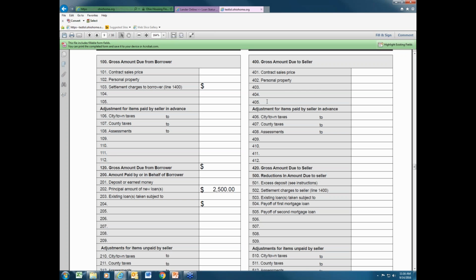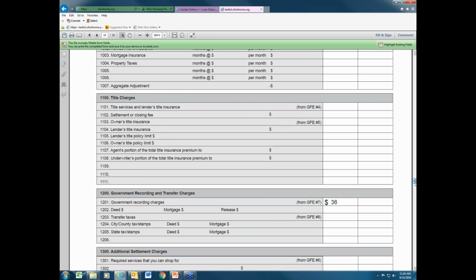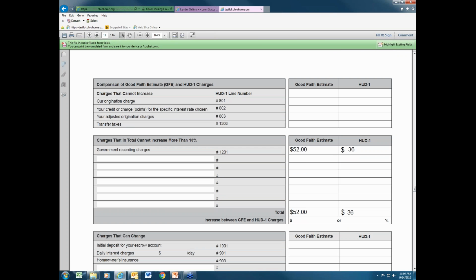Okay, so let's say our settlement charges, our recording fee is $36. So you're going to put $36 in, and you notice it populated here. It's going to populate in every field that it should be in. We already have the good faith estimate up here. This is part of the HUD-1 that never gets done correctly. I won't say never. I will say probably 99% of the time it's not correct.